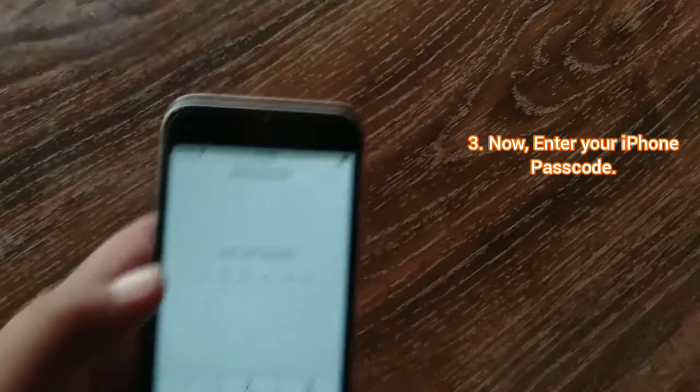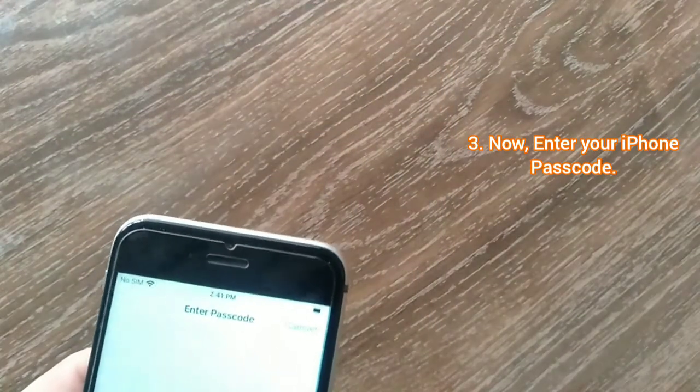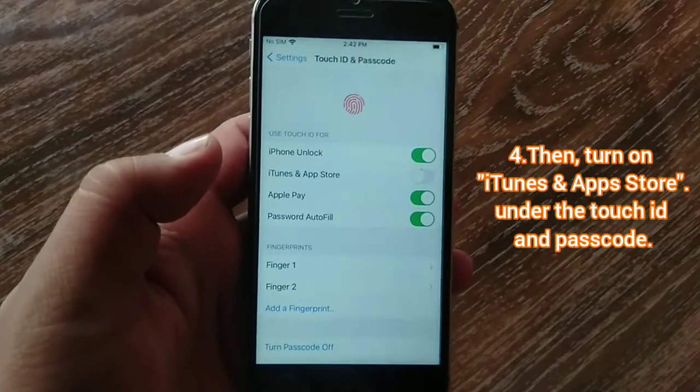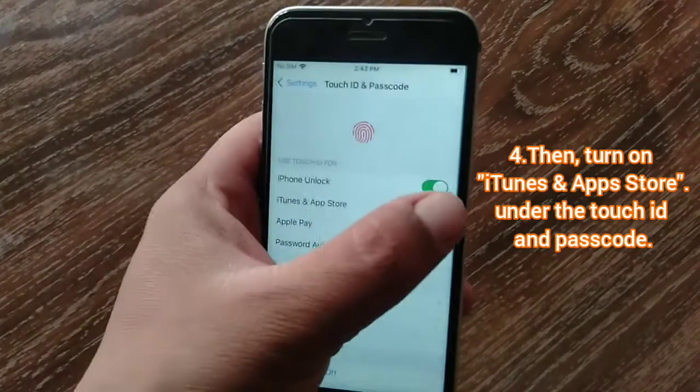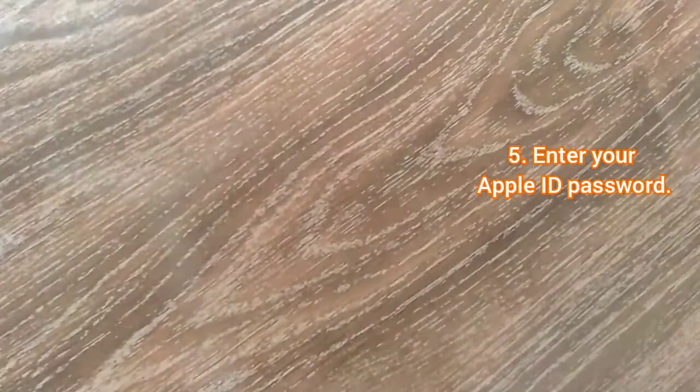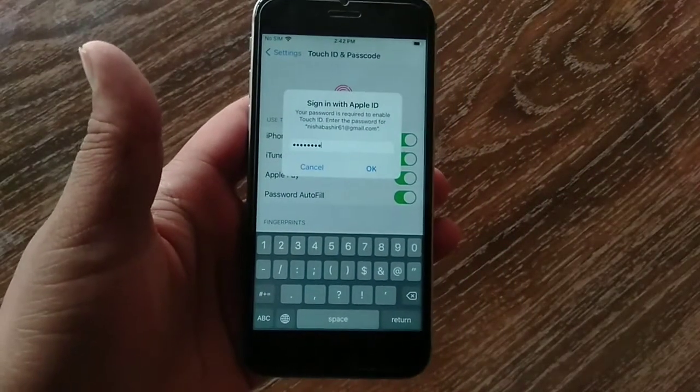Now enter your passcode. Then turn on iTunes and App Store under the Touch ID and Passcode. Then enter your Apple ID password. Tap OK.